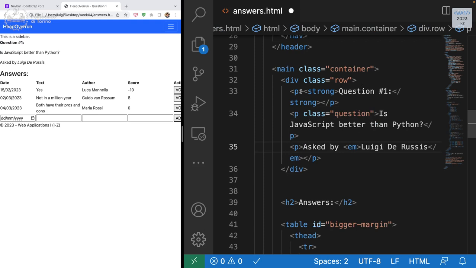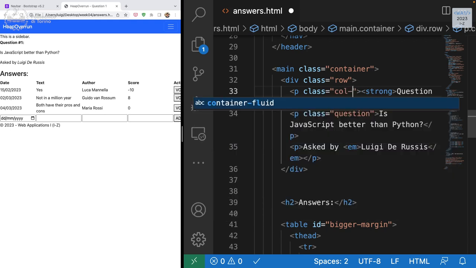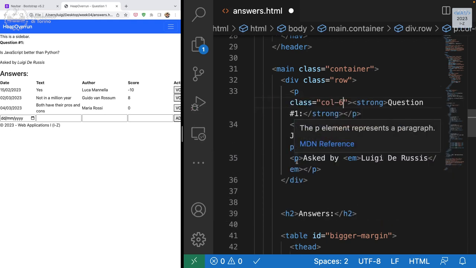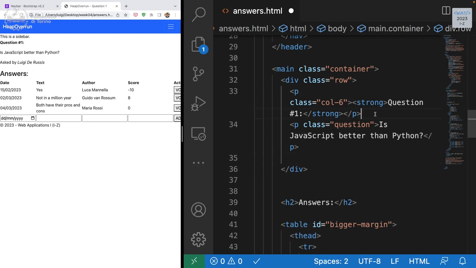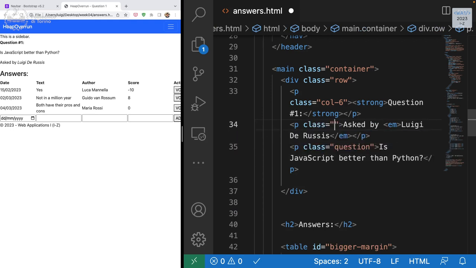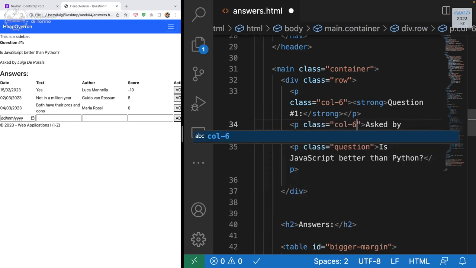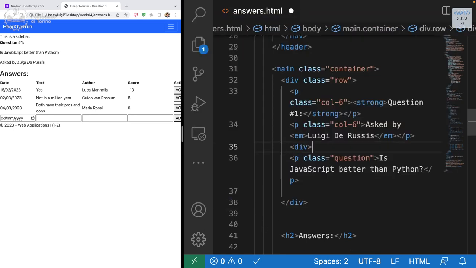So we can have a row, and then we can say that, for instance, the question has class col-6, that means 6 out of 12, 50% of the page. And we can move this asked-by before, and we can say that this is a class col-6 again, for instance. And then we need to close the div here because we have ended the space. And so the question will be outside of the div in this moment.